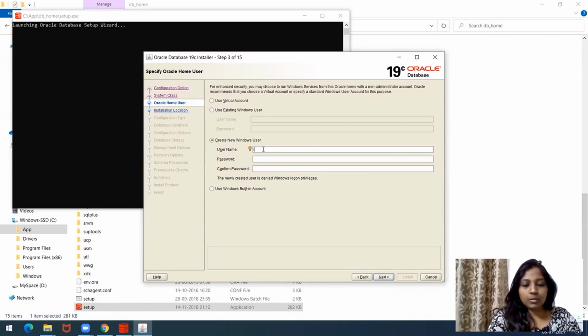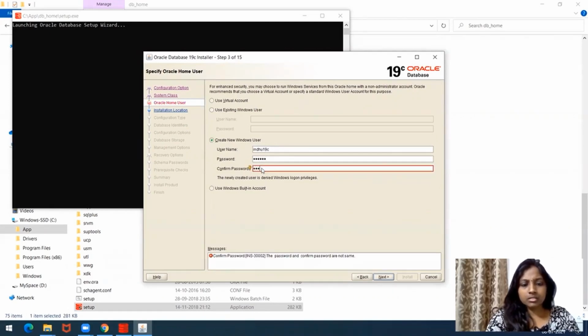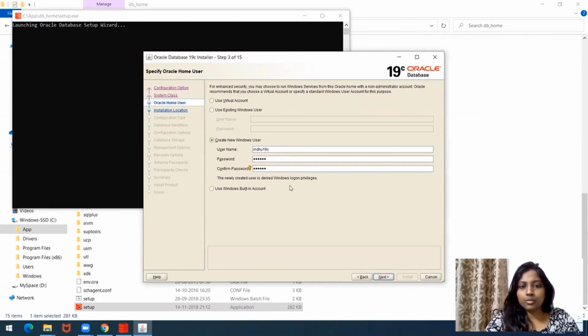For the Windows user, I'm going to use the username Hindu19C. And for tutorial purposes, I'm going to give a simple password. Please note these down for future purposes. Actually, this Windows user will not have any logon privilege, as I mentioned earlier. So this is going to be used only for Oracle. Then click on next.